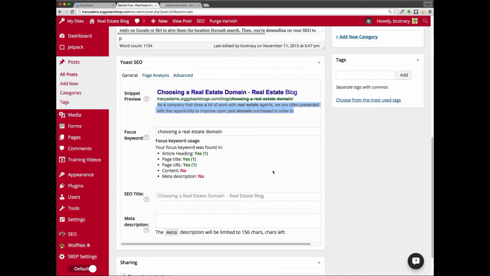It's looking for exactly the phrase, choosing a real estate domain, not looking for how to choose a real estate domain. That's written completely different. It's using the word choose instead of choosing. So it's being very specific, but that's the way it's coded. So for me, I just follow the way it's coded and try to satisfy all the requirements. Like I said again, this is gravy, not the mashed potatoes and steak. It's the extra little oomph that you could use for your search engine optimization.